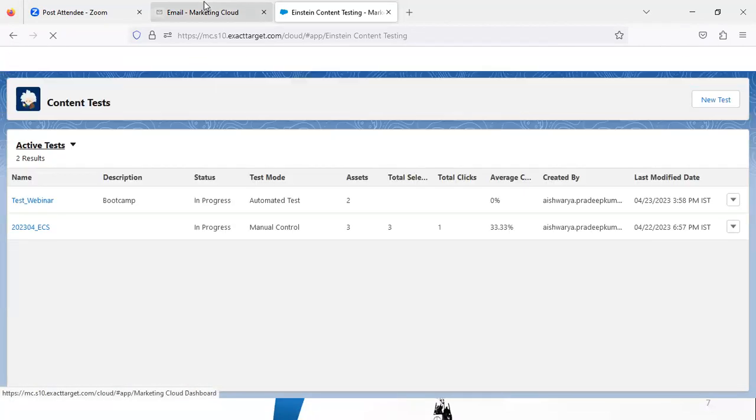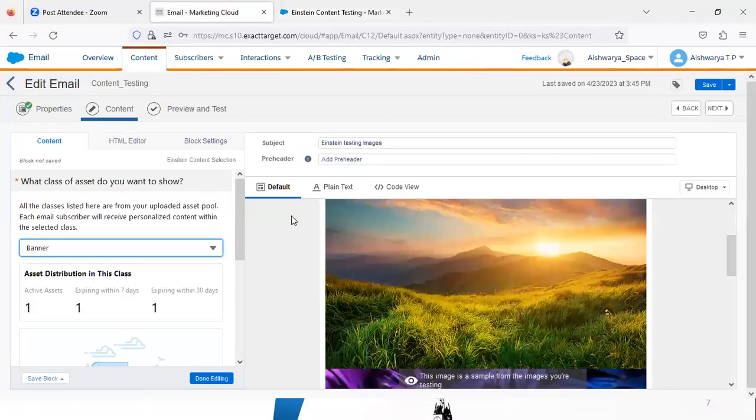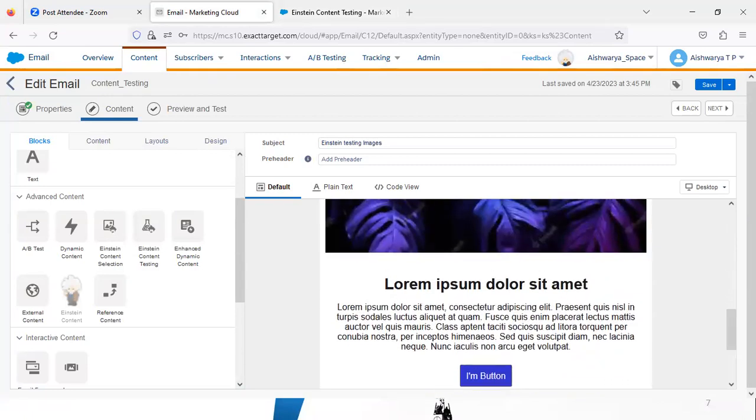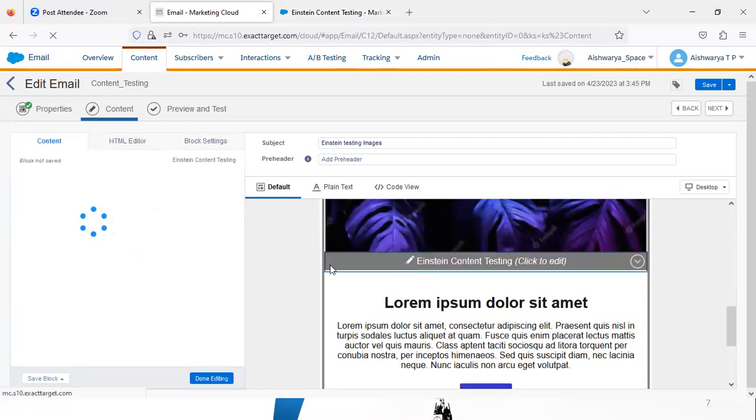And again, you can jump to the same content blocks, and you'll see Einstein content testing. This is a drag and drop functionality. You can just drag and drop that into your email editor and see the configuration, how it works.